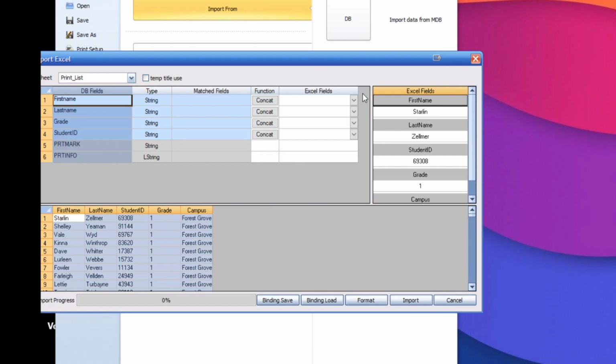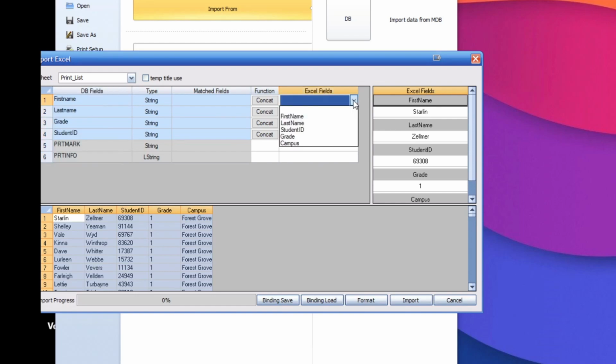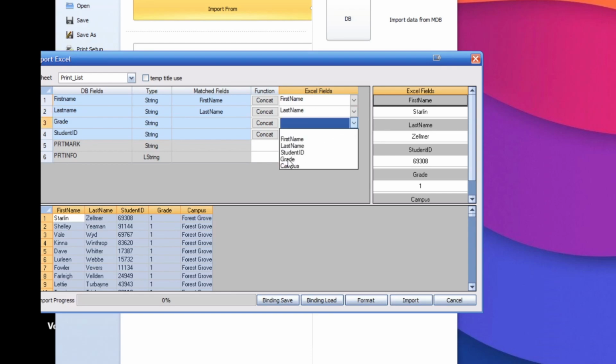For each of the items in the DB Fields column here, we'll want to match it up with our student list data. The first item is first name, so I'll select first name from the drop-down. Next is last name, then grade, then student ID. Also, notice that our student list spreadsheet also had campus name as a column value, but our template does not have a dynamic text box for campus. We are just using the campus logo at the top of the card to show what campus this student goes to.